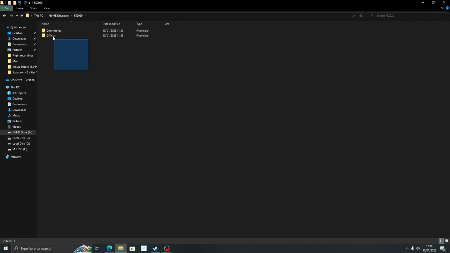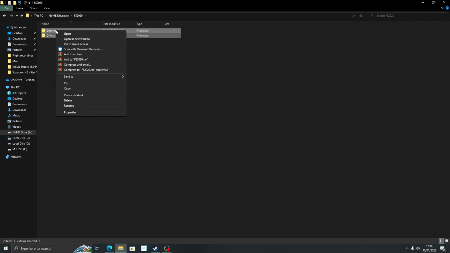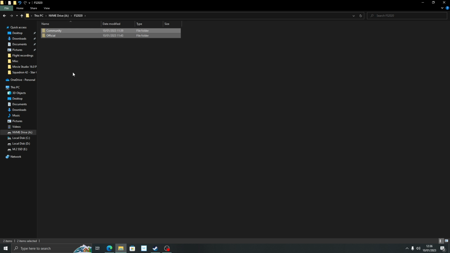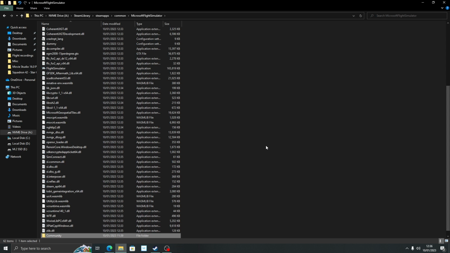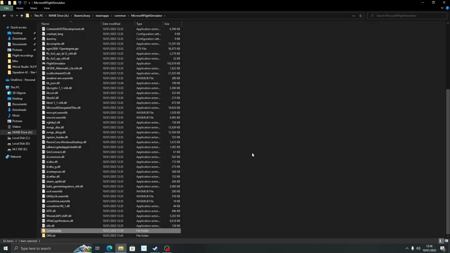So what I'm going to do here, this shouldn't take long because it's on the same drive. I'm going to cut from there. Go back to where Steam library is, Steam apps, common, Microsoft Flight Simulator. Yours should be in the same place if you're following along with this. I'm just going to right click and paste. There you go. They're both in there.